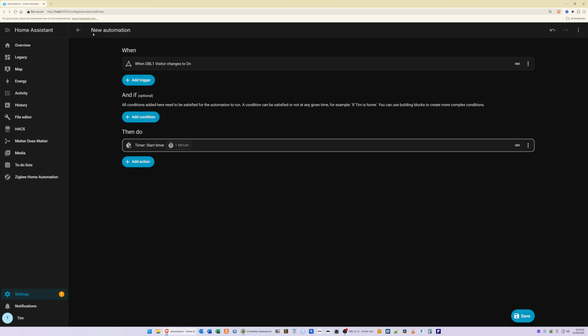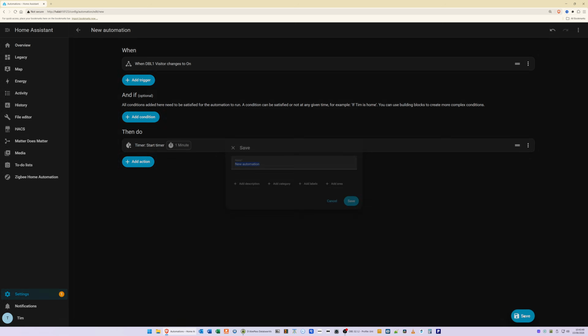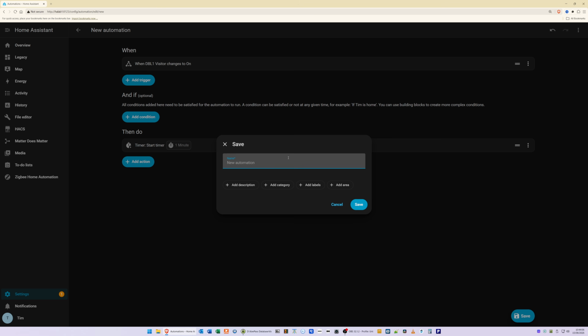And then you'll see it takes us back to the new automation screen. So we've got when DBL1, so that's doorbell 1, visitor changes to on. And then under the section for then do, we've got timer, start timer for 1 minute. So then once you've entered those 2 conditions, you need to click save in the bottom right corner. And then in the save pop-up window, we'll call this doorbell automation. And then once you've given it a name, you can click save.